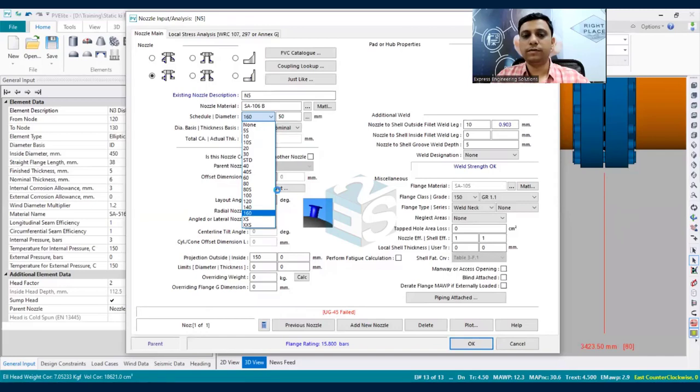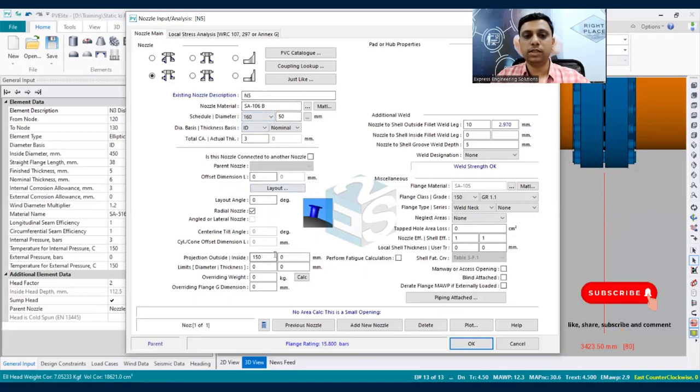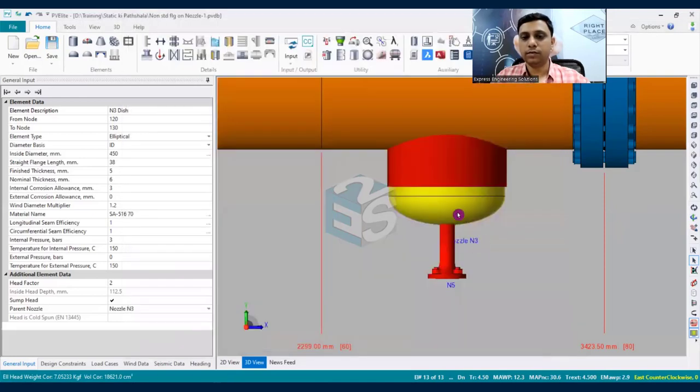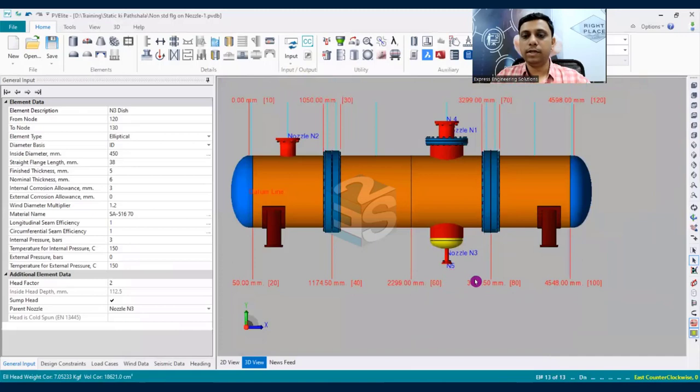UG-45 failed. Why so? Because 3 mm was the corrosion allowance. So now I have created this as 160. The offset dimension is 0, layout angle is 0, and 150 mm is the projection. I am going to click here as OK. So you can see that one nozzle will be attached on the dished end from the bottom side, from where the drain piping can be attached. So this is very simple, how to attach any sump head to a particular nozzle.